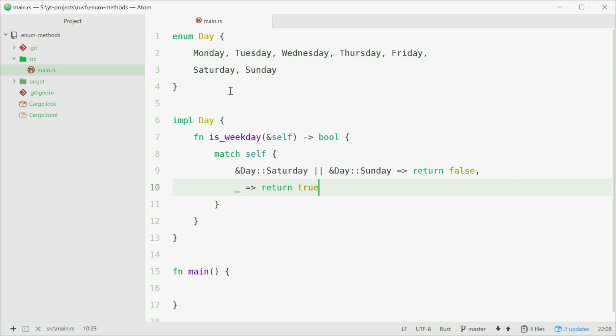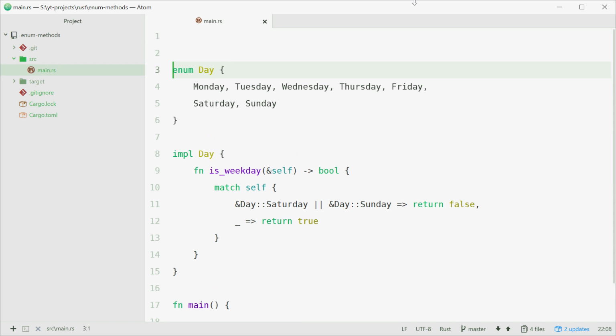Now I'm gonna put an attribute up here just to ignore all dead code. So I'm gonna type out hashtag, exclamation mark, allow, and then pass in dead_code. This would just remove any compile warnings because we're not going to be using Monday and all the days, so the compiler would just say you're not using Monday, Tuesday, Wednesday, but that's fine.